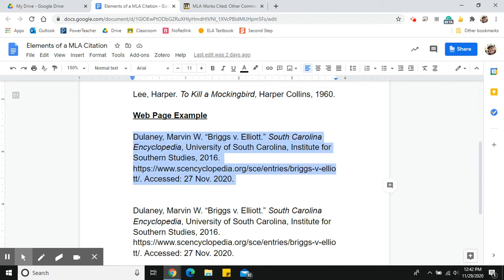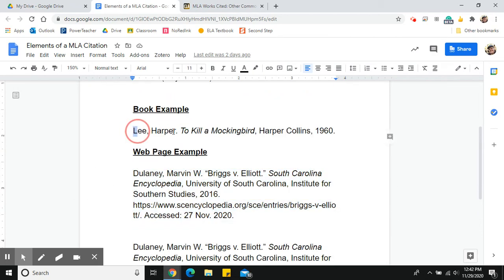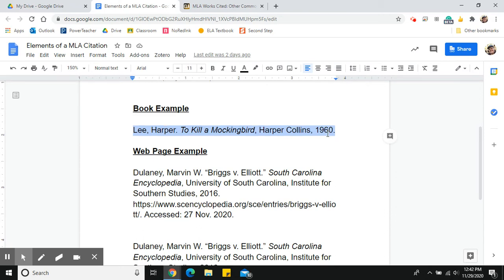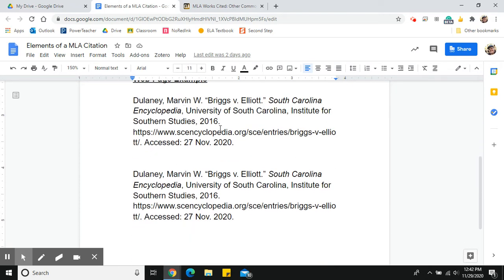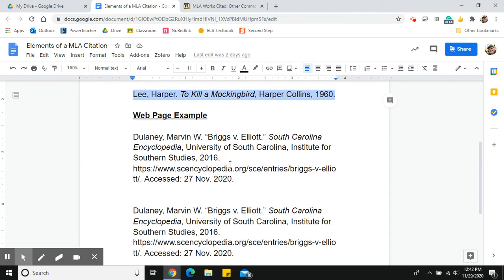So today I'm going to show you two different ways you can make a hanging indent for your citations within your works cited page. The first thing I want to talk about is, what if my citation is only one line? Well, congratulations, you don't have to make a hanging indent. You're good. But more than likely, because a lot of your sources are going to be coming from online, your citations are going to be more than a couple of lines long, like this example I have for Briggs versus Elliott.